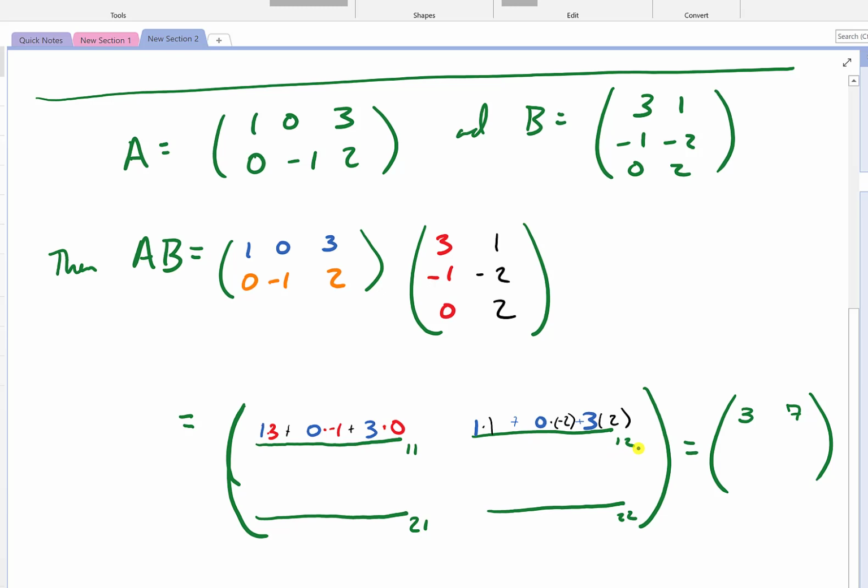So I'd like you to pause the video and try to figure out, based on this pattern, how you would set up the 2, 1 position and the 2, 2 position for the new matrix in this product. So pause the video and then resume.